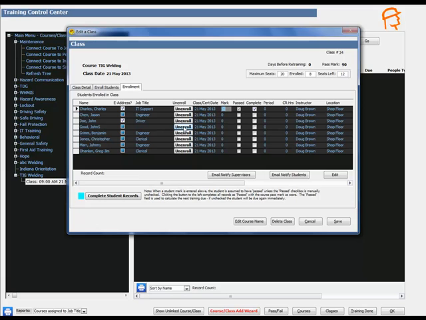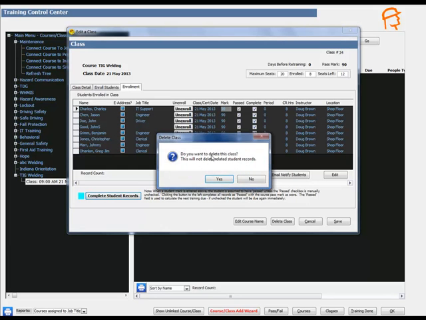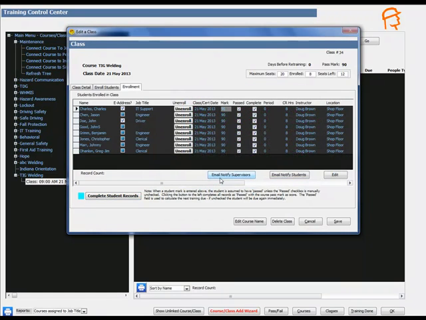So to save some time and quickly mark all of these people as passed and complete in this course, I just click on this button at the lower left, complete student records. Student records change equals 8. I acknowledge that. Do you want to delete this class? Yes, you should delete the class. If you don't, it's just going to hang around and clutter up your tree. It's really no use any longer. Next time you train this course, you're going to need to set up another class. So I'm going to say yes, let's delete this class.